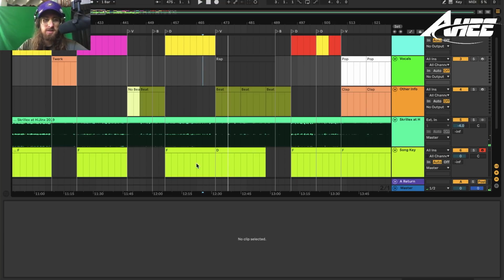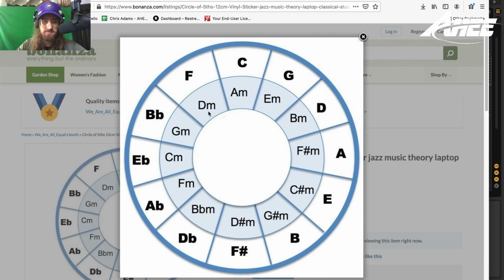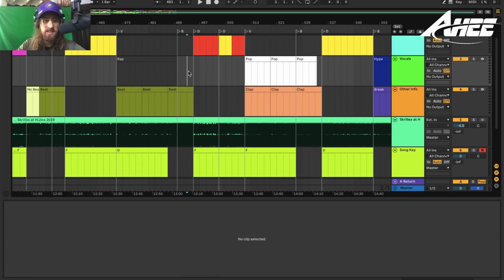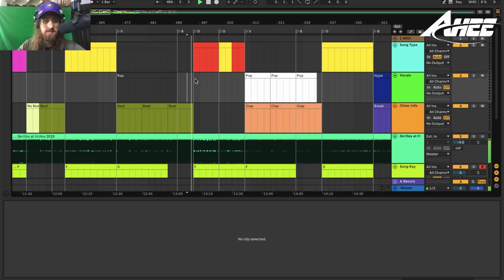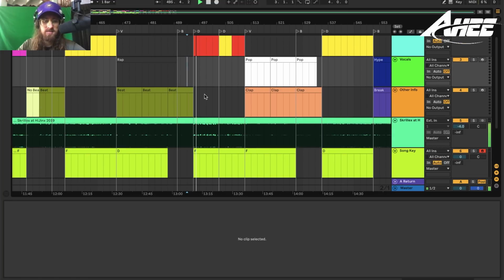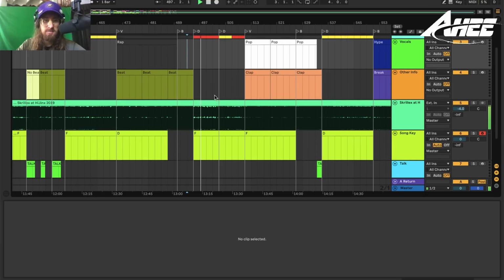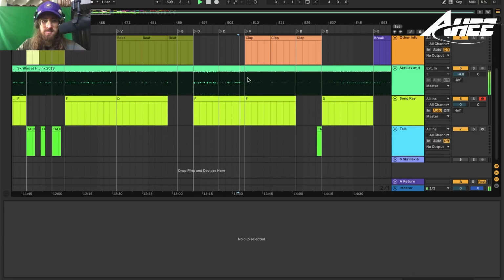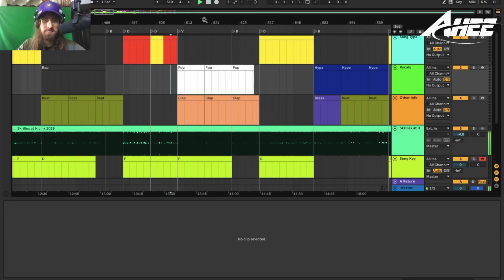Super smooth transition from the key of F to the key of D. Again, harmonically, I'm pretty sure F major to D minor works amazing. And then again, from the rap, unexpected, trappy, ravey stuff, and then some more pop.